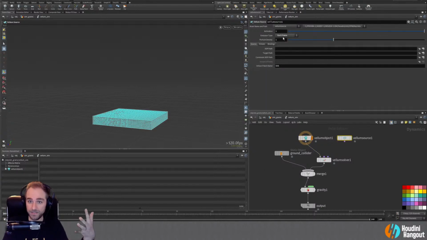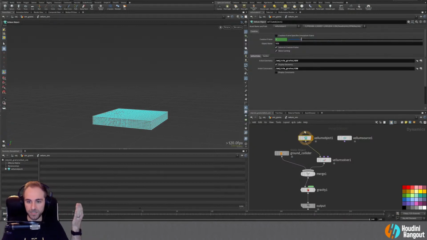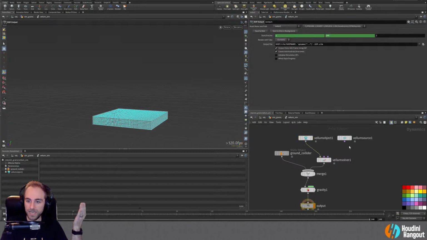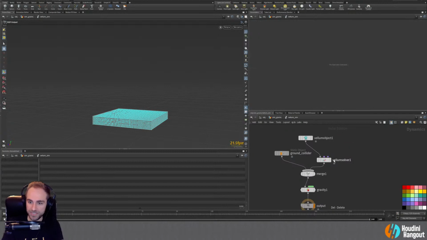They both could be used the same way, the emission type being only once. That certainly is a fine way of doing it as well. It just seems a little cleaner to have all the particles that I know are coming in to start with on the Vellum object, and then going from there and adding in new particles using a source. So I kind of can separate those two out.